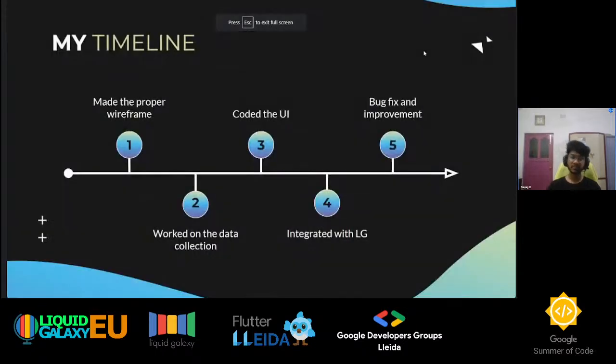And it was actually fun to code it. When you code the UI you have thought in your mind, and it is actually showing on your app, the satisfaction you feel is beyond anything. And the fourth part was integration with Liquid Galaxy.